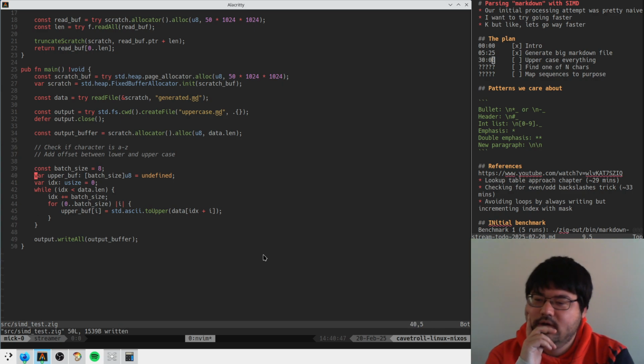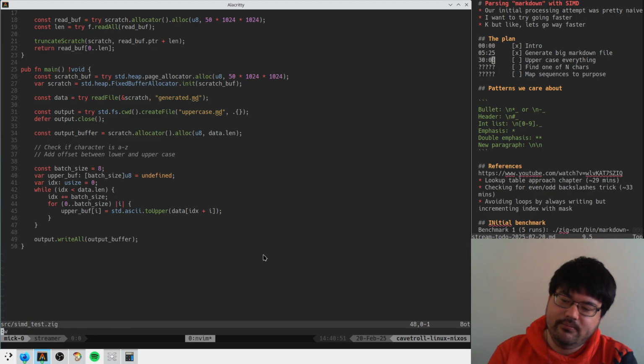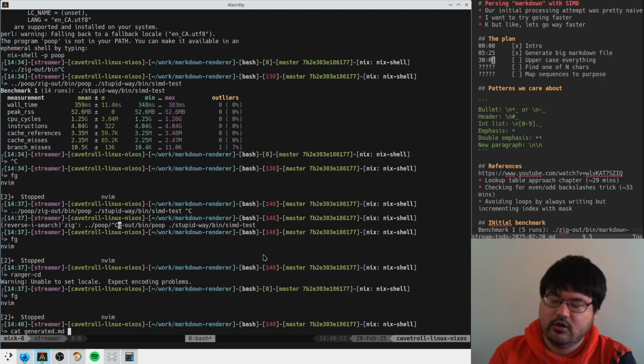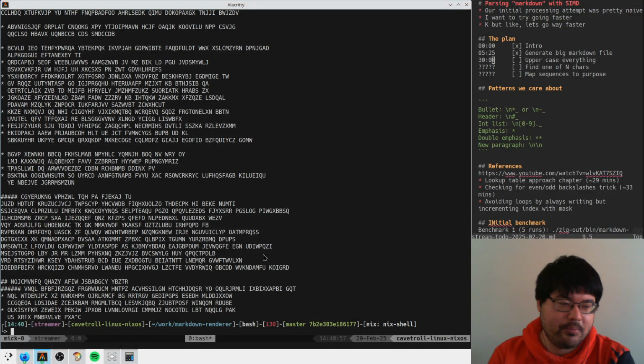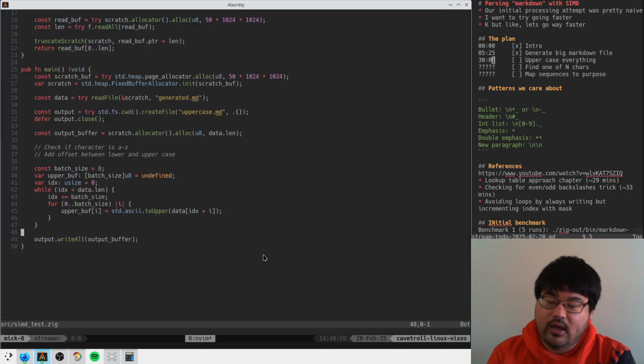Now, this should be the same. First of all, I think we forgot to look at the output before, but it sure does look like the uppercase version. And then let's see where this goes.